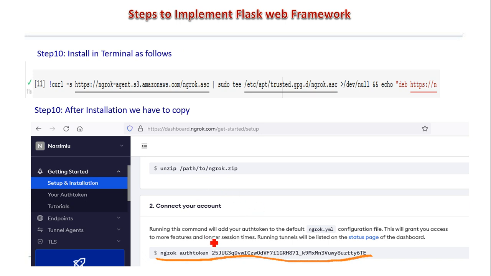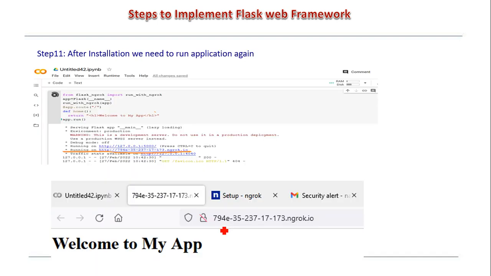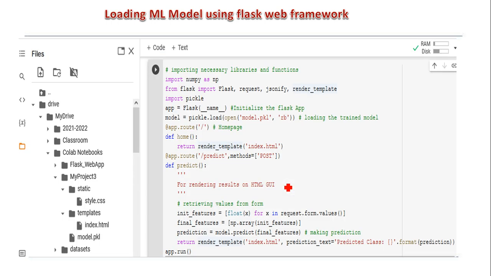Then once it is done, we need to install this ngrok authorization token in our Colab, because it is authenticated to your account. Once that is done, the app runs automatically on ngrok. This is the way to run the app.